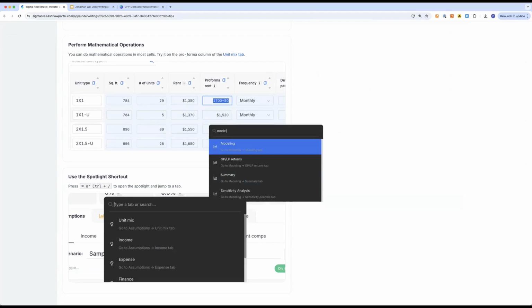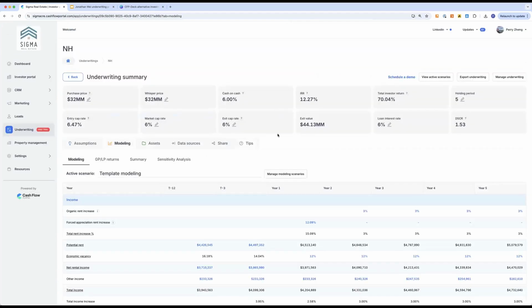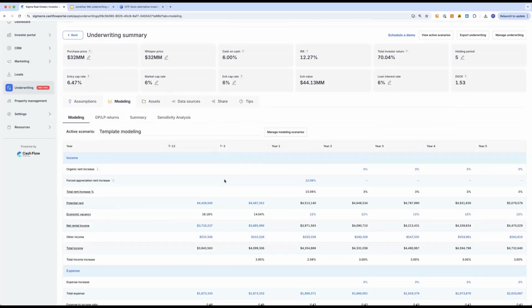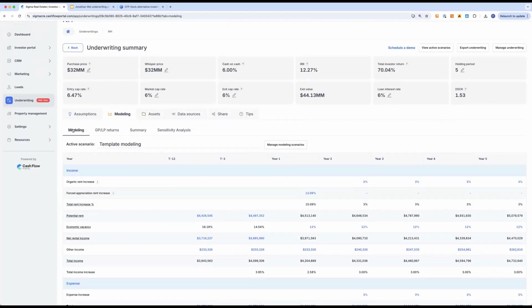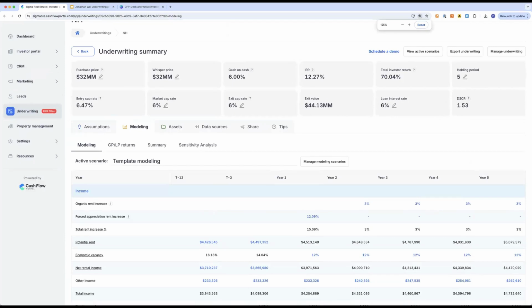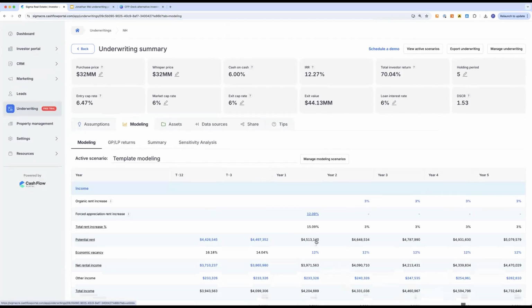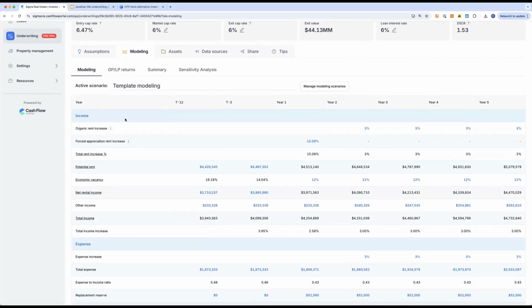All right. So once you upload your T12 and your rent roll, the next step is you always want to go to modeling. Modeling is the end state. Everything can be retrieved from modeling. And what do I mean by that? On the modeling, you start off with the organic rent increase, then the forced appreciation rent increase. This is your total rental increase, and this is your potential rent. That's your economic vacancy. That's your net income, other income, and total income increase. It all kind of makes sense.